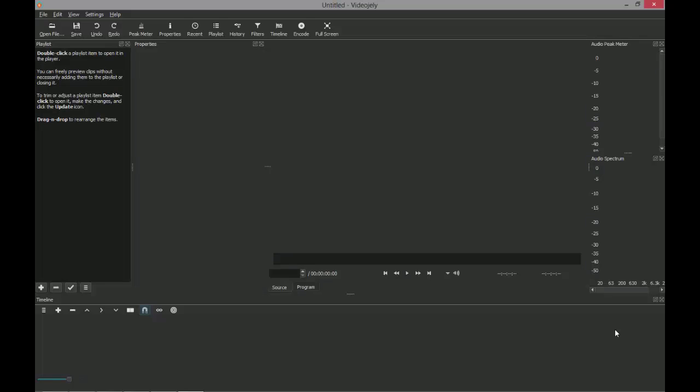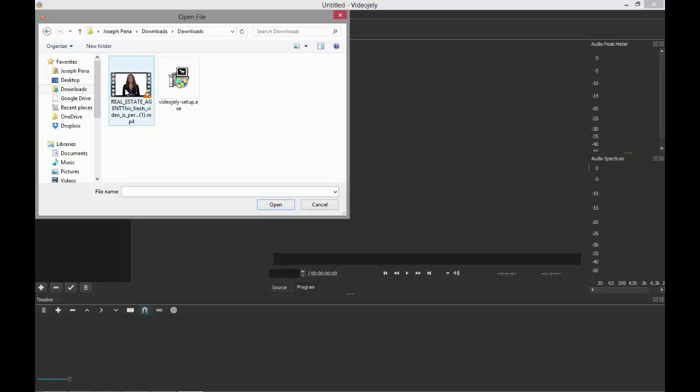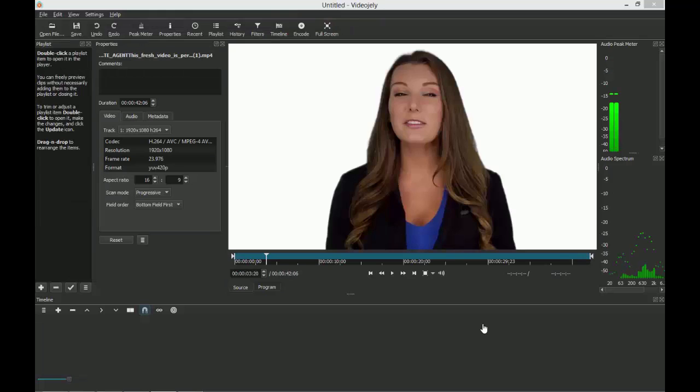When you first open Video Jelly, it's going to look something like this. First thing we're going to need to do is open a file. Now that you have your video file, the first thing you're going to do is add it to your playlist.